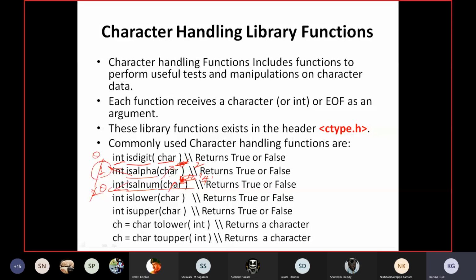So it checks whether the entered character is a digit or an alphabet. So if I enter small a here, is it true or false? 1. True. Why is it returning me 1? Lowercase. Instead of this, if I write capital B, 0. Why is it returning me 0? Because it is uppercase.